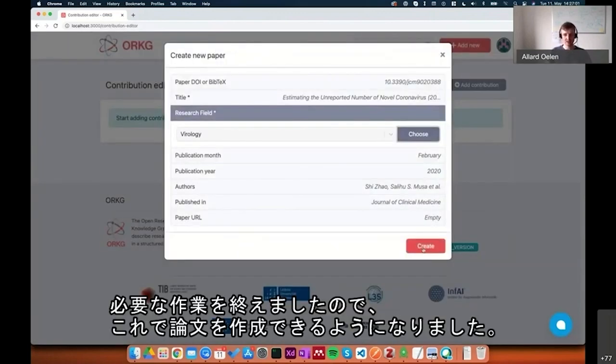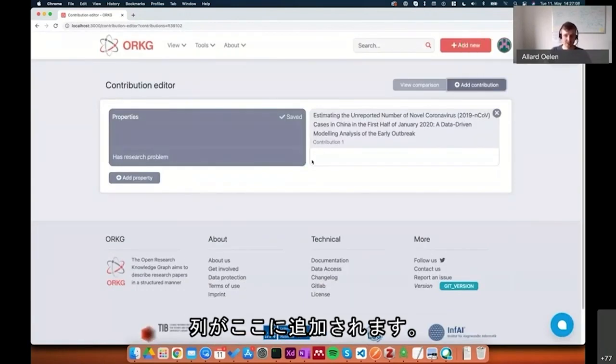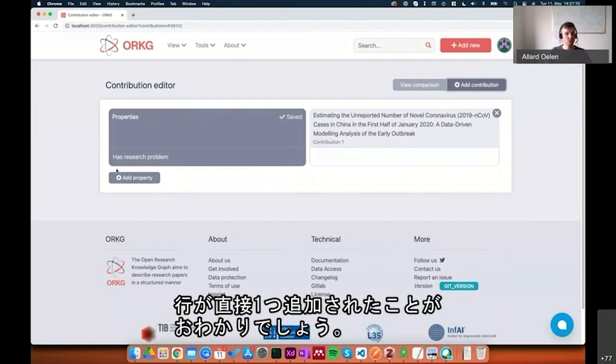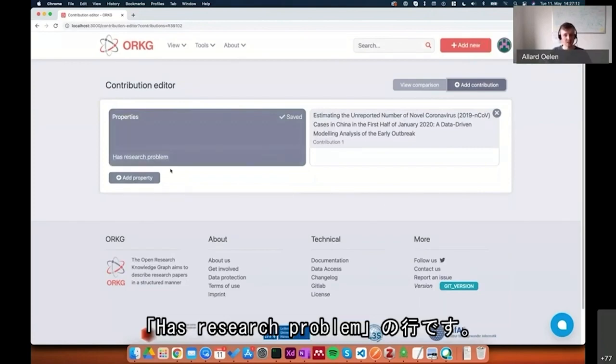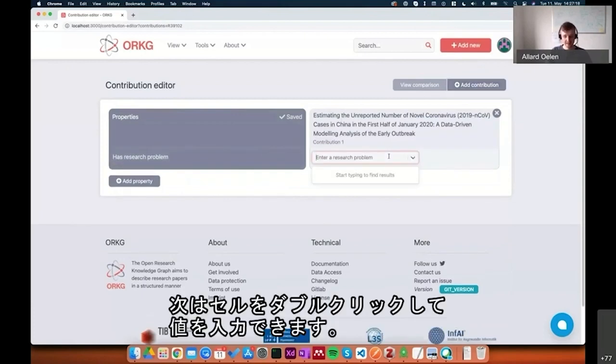We have everything we need. So now we can create a paper. And now the paper is added to the table. So a column is added here. And you'll see directly one row is added, has research problem. So we start by specifying the research problem that this paper is addressing.